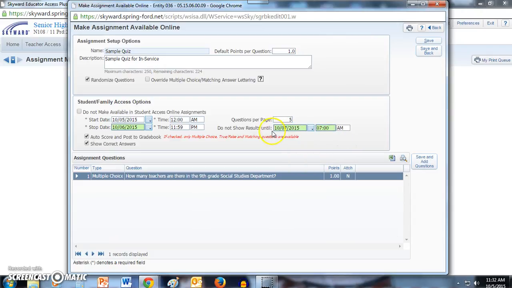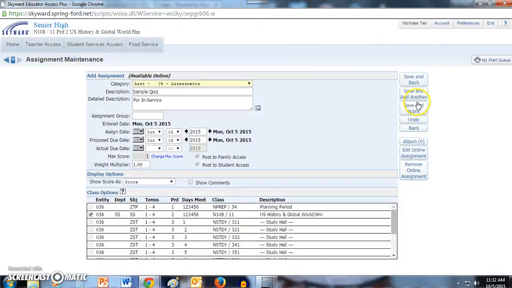And then the kids will get the results, and they'll be able to see what they did, and they won't be able to see those results until October 7th, even though it's due on the 6th. Okay, and again, you can choose whether or not you want to show the correct answers, etc. Okay, so once you've done that, you want to click Save and Back.